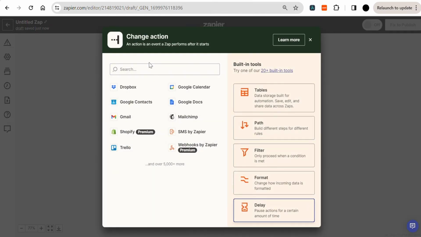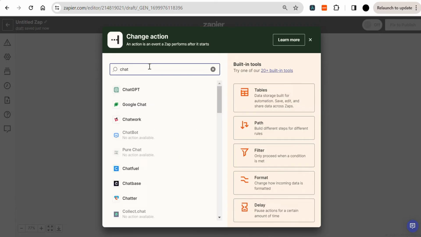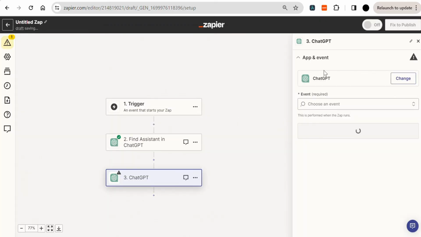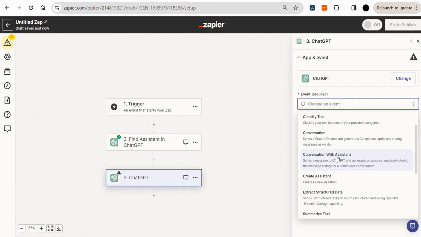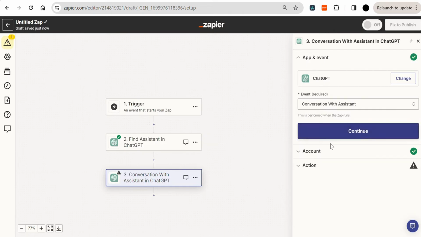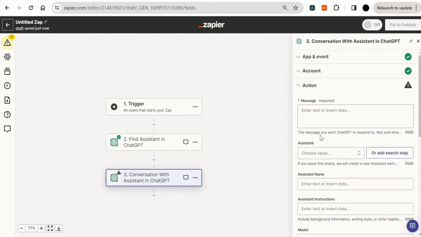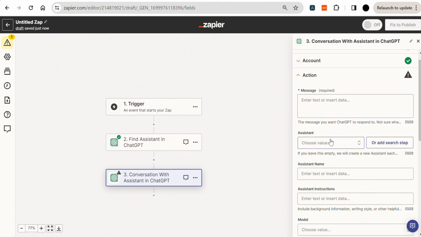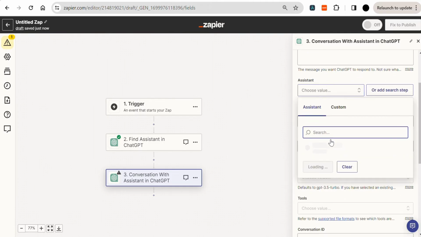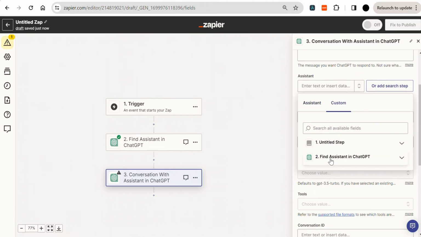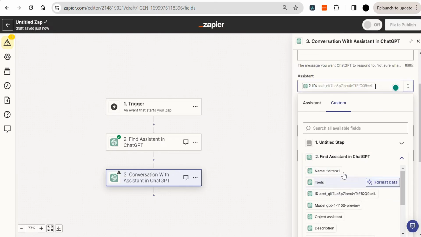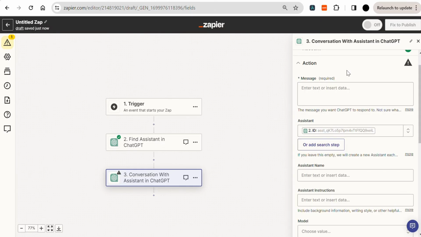We're going to add a new step within ChatGPT again. And now you're going to go to conversation with assistant. The message you can put with your usual prompt, much shortened. However, with the assistant, you can go over here, go to custom, find assistant, and enter the ID. So now you can easily prompt the assistant and call it when necessary.